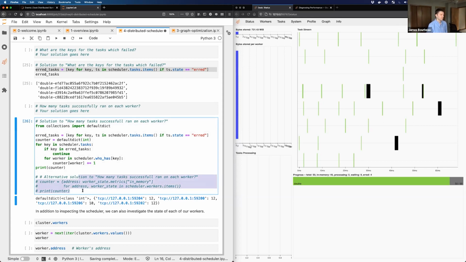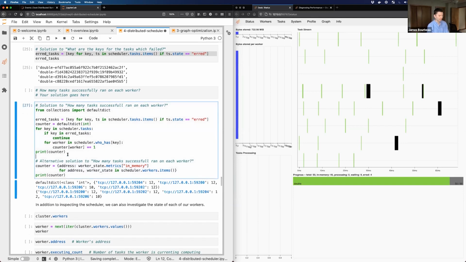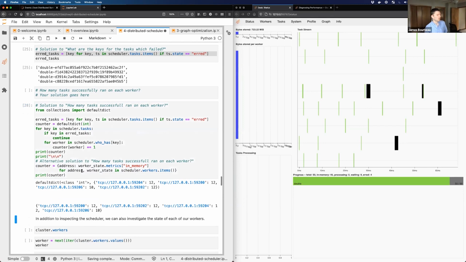Another way to do this is to look at the worker state metrics. If you recall, scrolling up a little bit, the worker states contain the number of tasks that are currently stored in memory on each of the workers. So in this case, we could just pluck that information off the worker state to get the number of tasks. Maybe I'll add a couple new lines here so we can see the difference between these two solutions. So this would be another possible way to get how many tasks successfully completed on the workers.